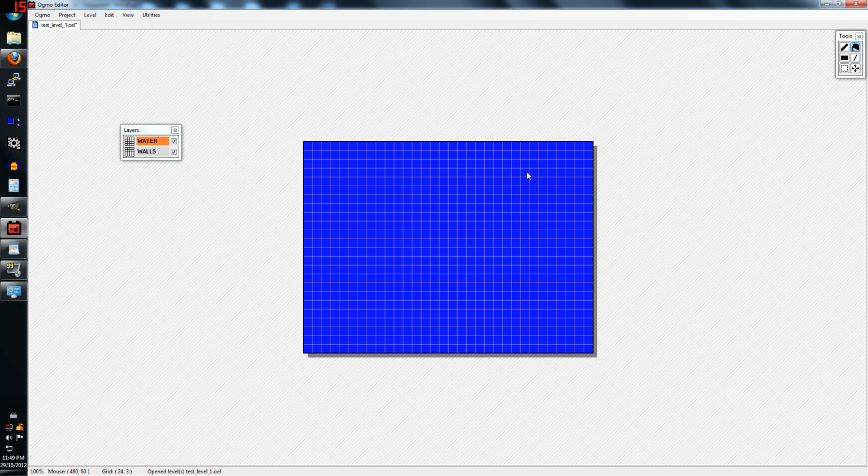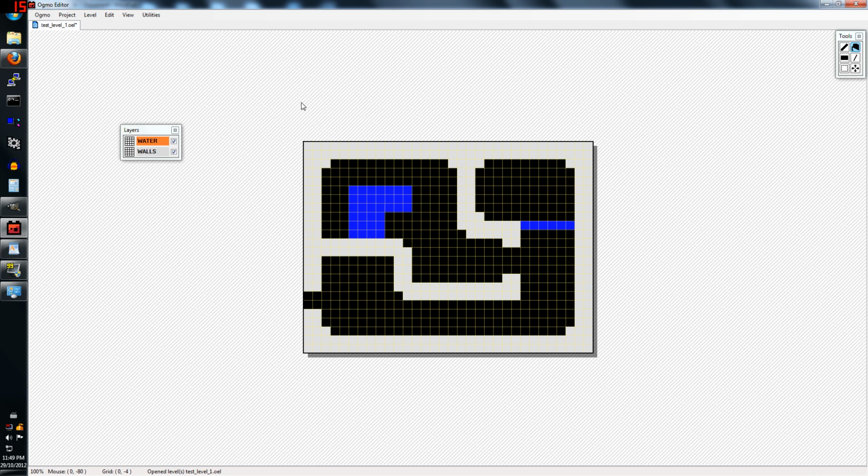Okay, so to undo, you just Control Z, like in any normal, properly equipped software package. So we're gonna draw this back in. I'm gonna erase this because I sort of just like it when it's kind of even instead.